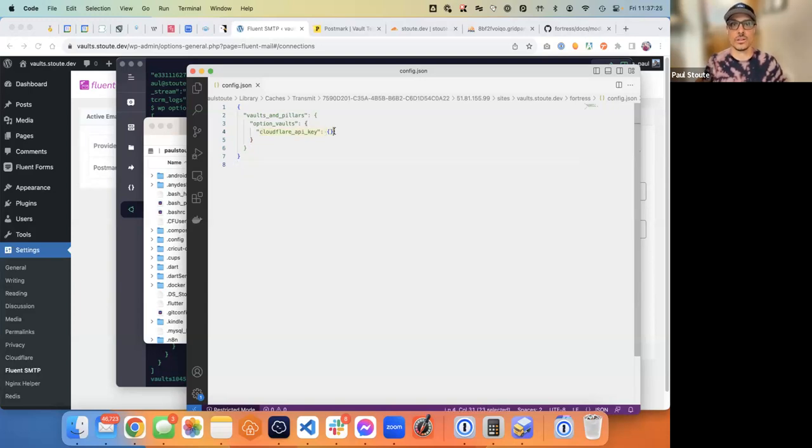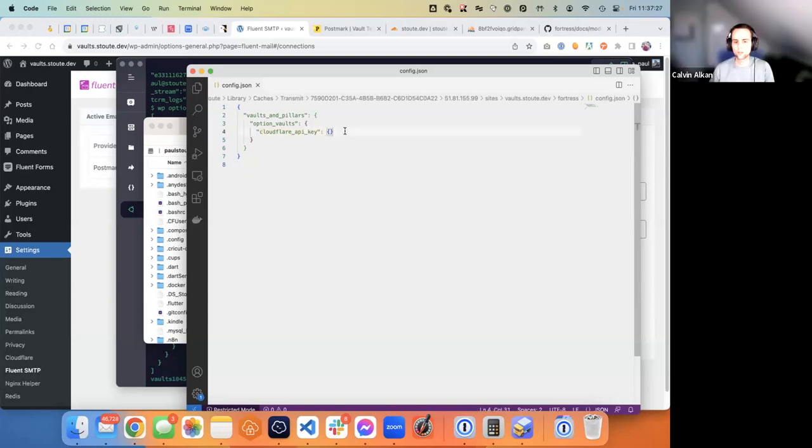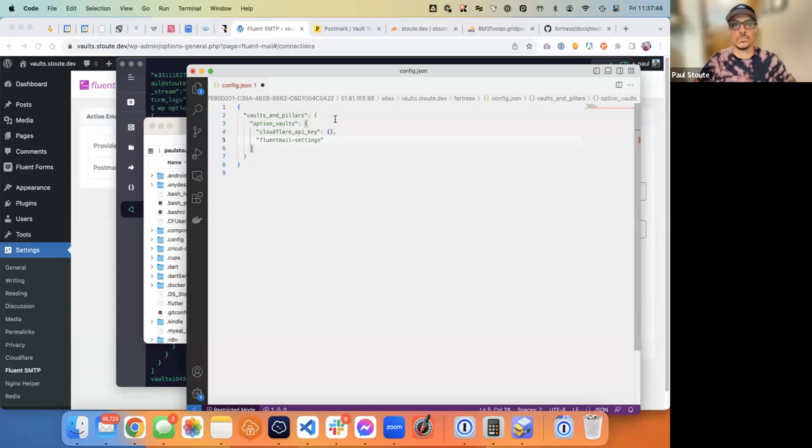So we've already included this one. Yeah. You need now a comma to get to the new line, and then you need to start with the top level name of the option, which was fluent-mail-settings, I think. Fluent-mail-settings. And then remember, this is why we brought up the structure to begin with, to know the hierarchy of that option. So the top level key there was the connections.